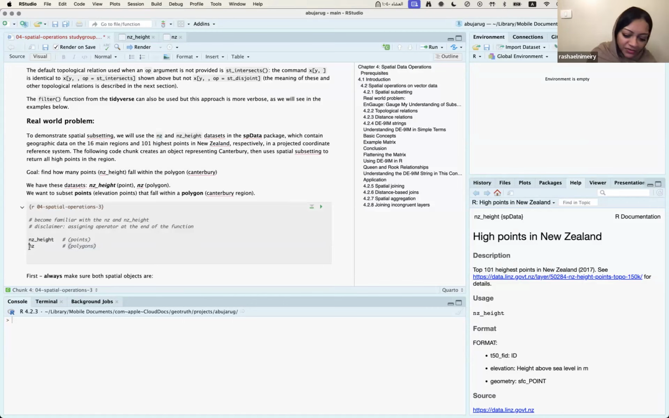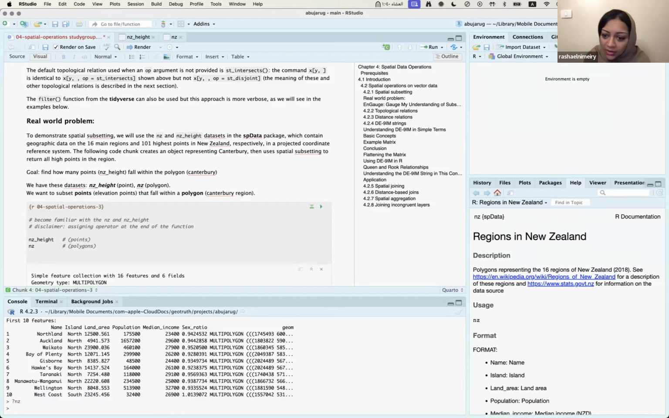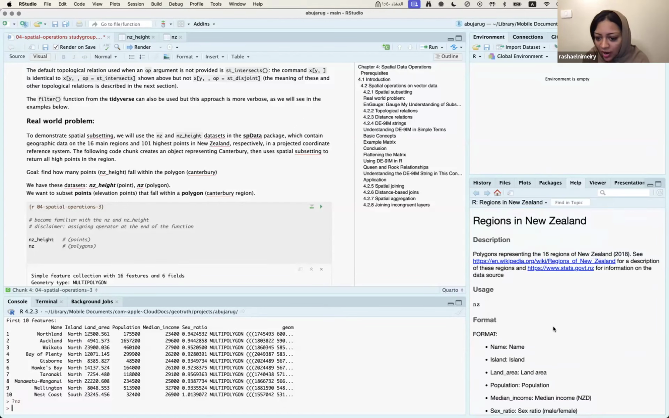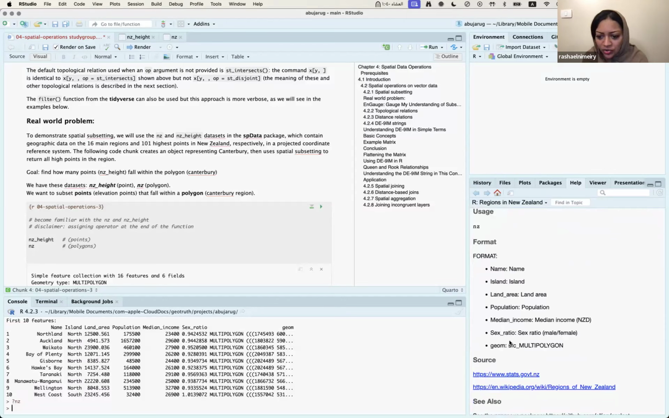I always like to be familiar with the data. For this particular data set, I like to look up the documentation to make us more familiar with it, so that in case it comes back again, we can recognize what was inside, or even use it to come up with questions or look at a particular problem together. So for the nz data set, I'm going to look up the documentation by putting the question mark there. Basically this data set has a few columns: name, island, area, population, median income, gender ratio, and a column at the end that is the geometry.